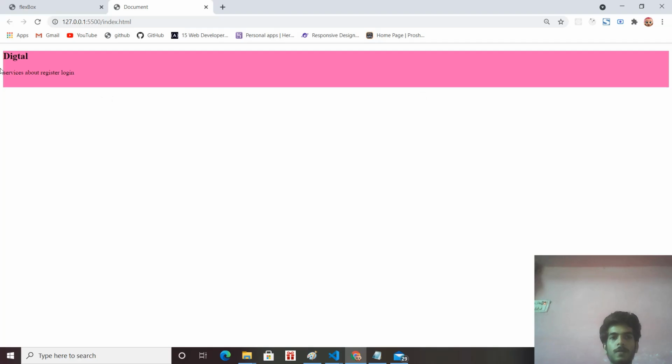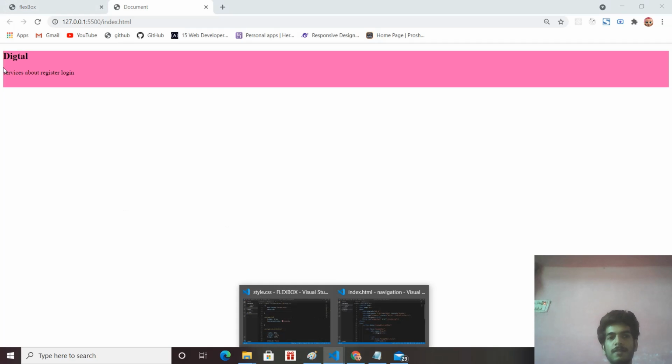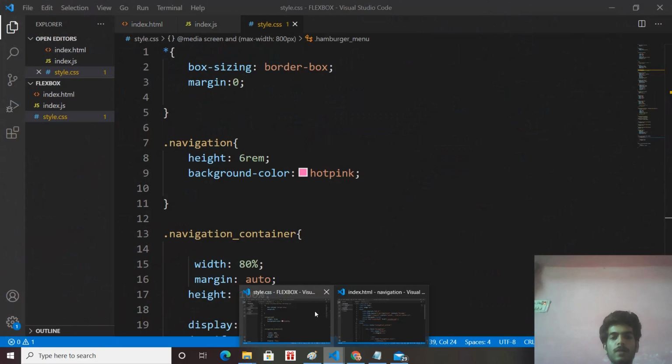Okay, so this is the navigation section, and it is taking the 100% width of our page, which we want, but it has some space on the left and the right side. So what is this? See, we have a default margin. This is the default margin this section has, so we have to remove it.